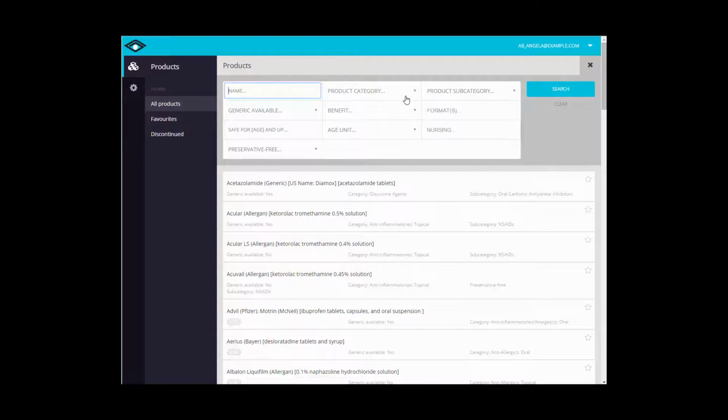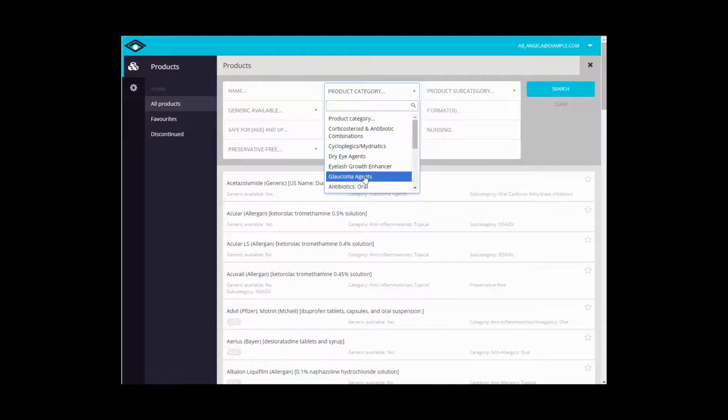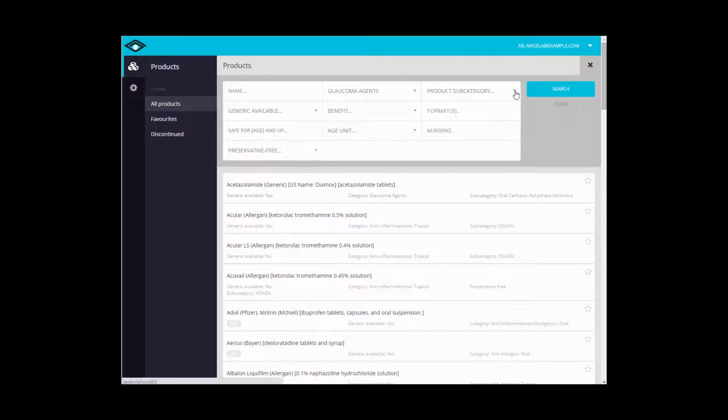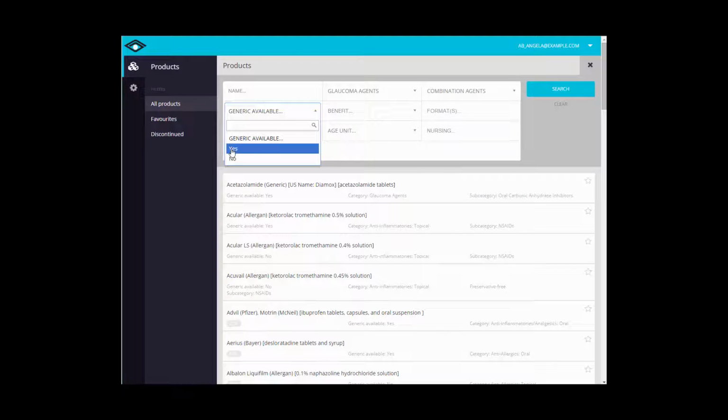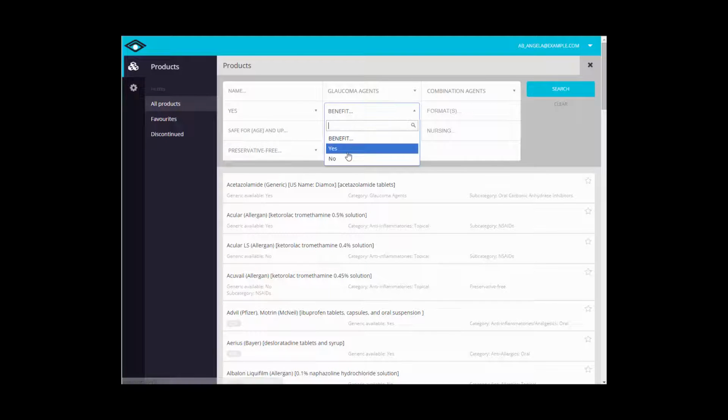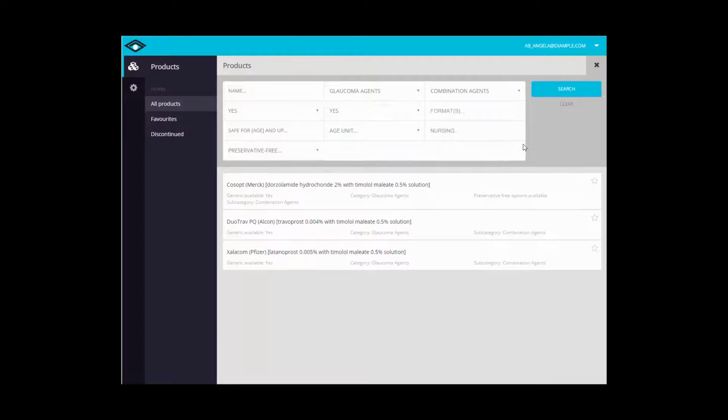In the product category field, you want to click on the drop down and choose glaucoma agent. In the subcategory field, you want to click on combination agents, which is right there. Yes, we want to get a generic drug, and yes, it's covered under the provincial drug formulary. So click yes. So 4 items we've chosen. Click on search. So here we get the 3 drugs that fall within the 4 items that we entered into the search platform.